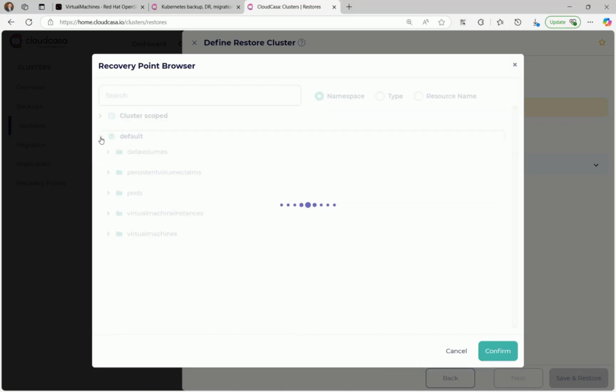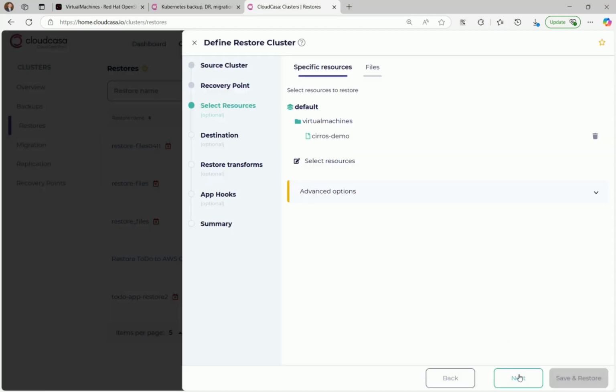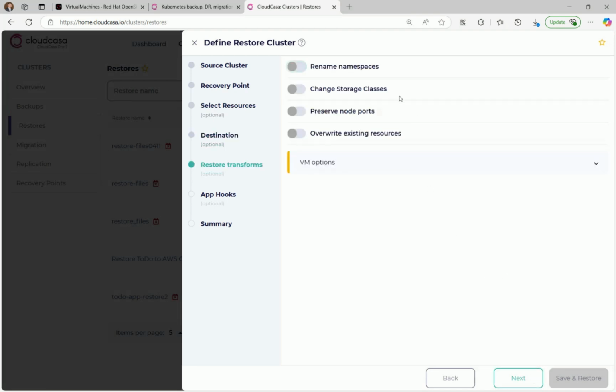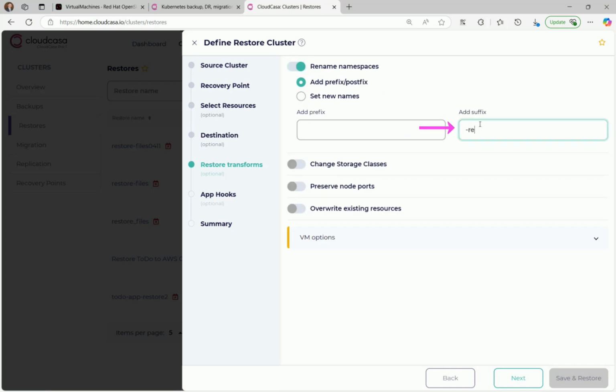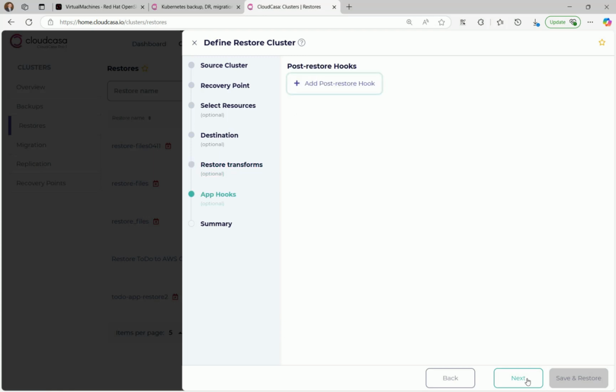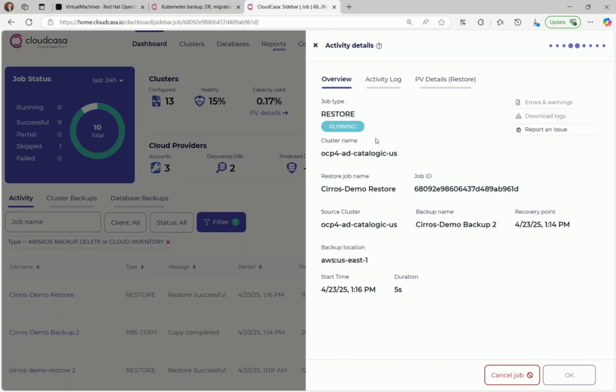by drilling down into the default menu under virtual machines and selecting my Ciro's Demo virtual machine as the virtual machine that I want to restore. I'll restore this back to the existing cluster while performing restore transformations of renaming the namespace with a -restored suffix, as well as leaving my VM in a halted state upon the completion of the restore job. I can run the restore just by simply giving my restore job a name. And we can monitor the activity of that restore through the activity details log.